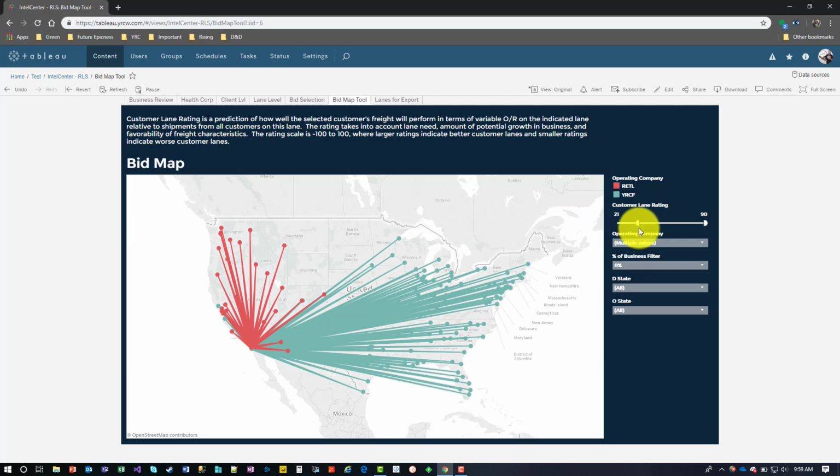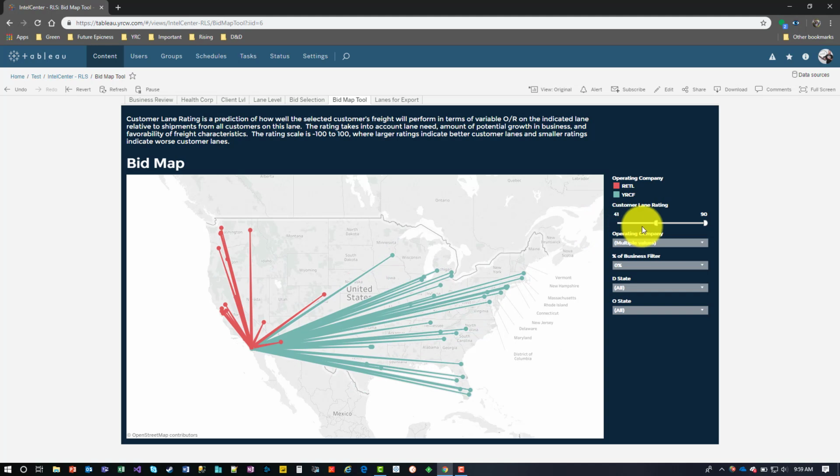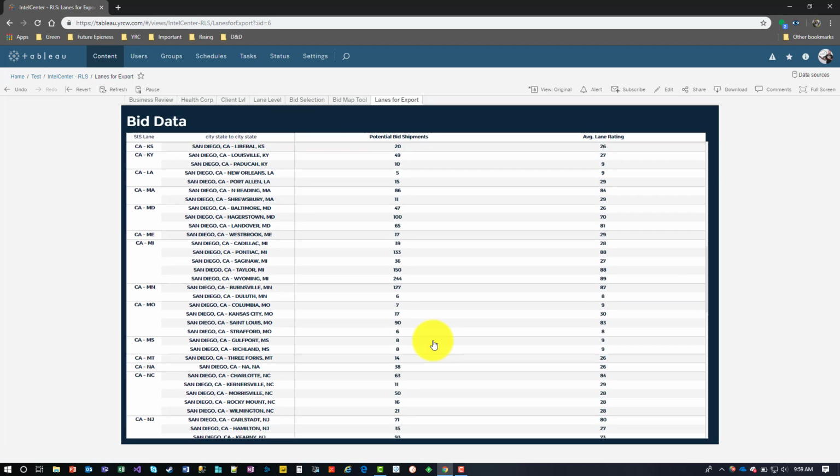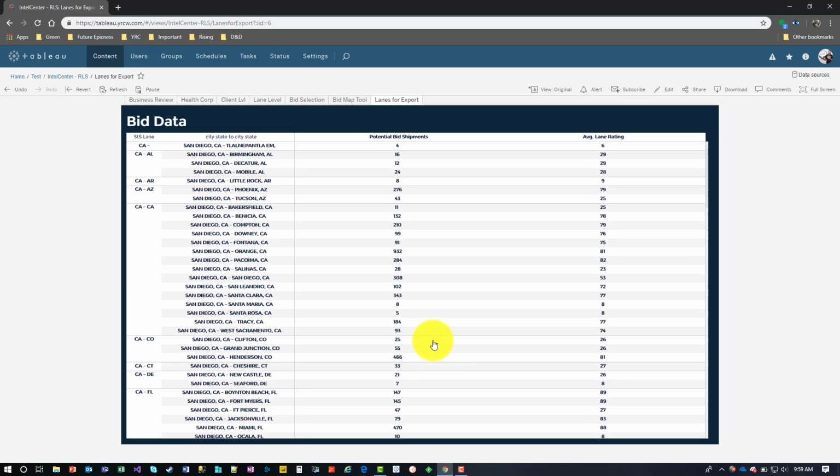Once you have the lanes you want, let's say you're going to select only lanes that have a desirability of 41 or greater. You can come over to this very last tab, Lanes for Export, and it's going to take those lanes that you had selected and put them in a format that makes it easy to move into Excel. That is all of the tabs in the Corporate Intel Center.